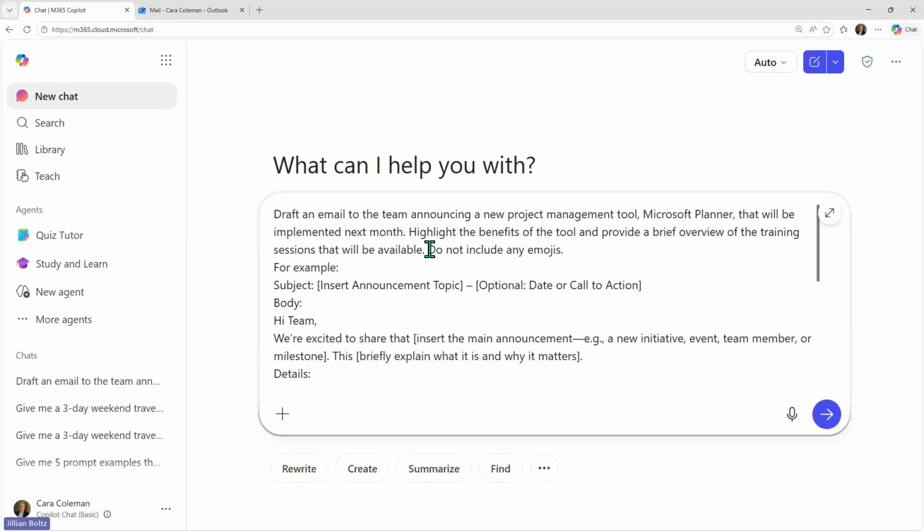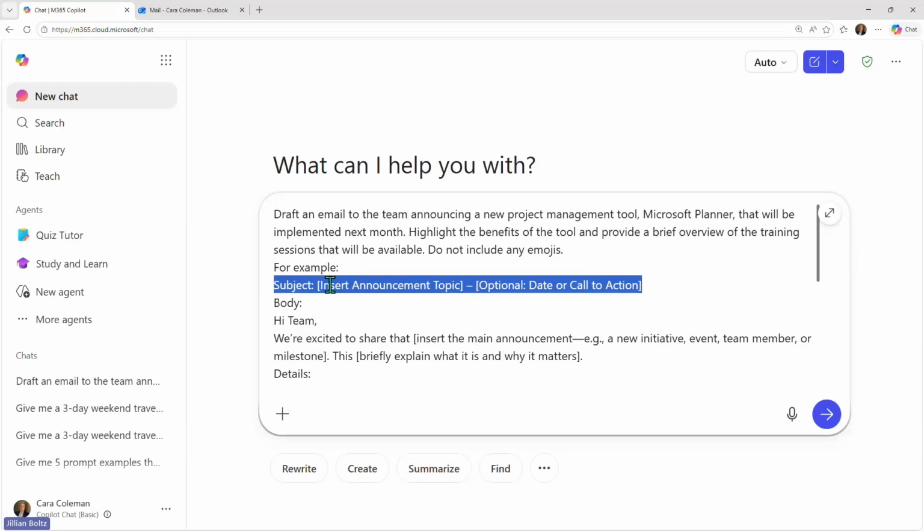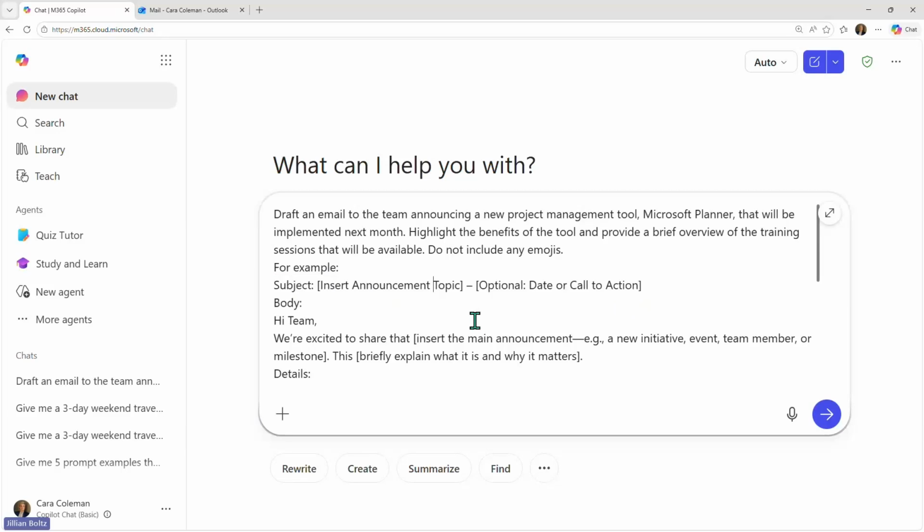And then I added a piece, do not include any emojis. Oftentimes Copilot does that. And depending on the approach that you're taking, you might not want that. And then I'm giving an example. I'm telling it, here's what I want in my subject line. There's placeholders in here. It can insert the topic and the date or the call to action, but it needs to have all of that in the subject line.